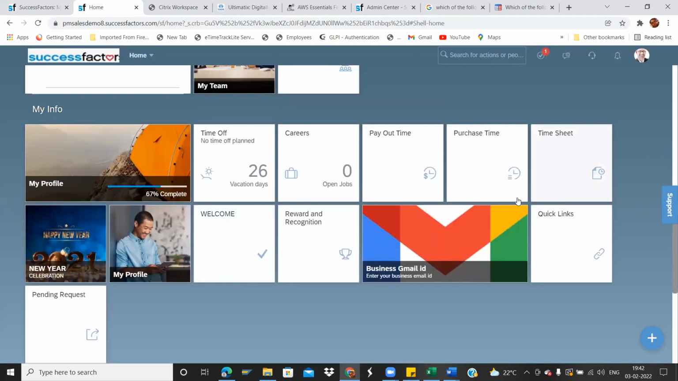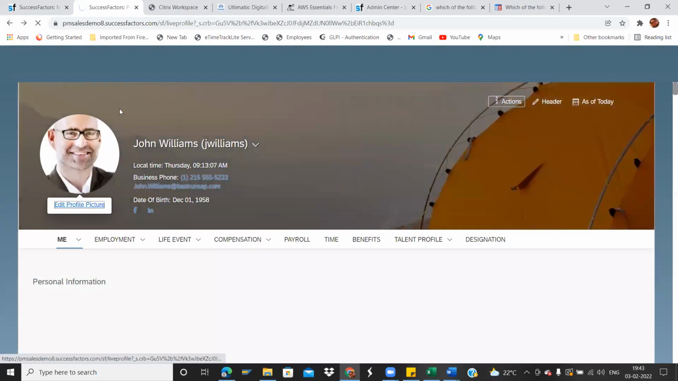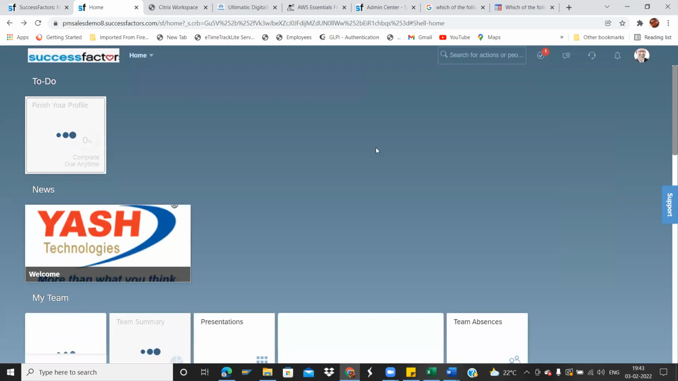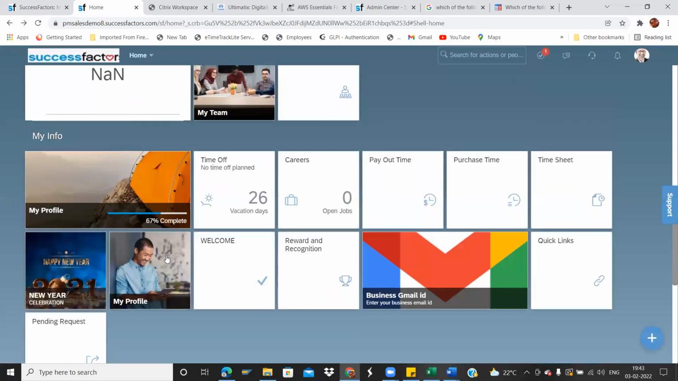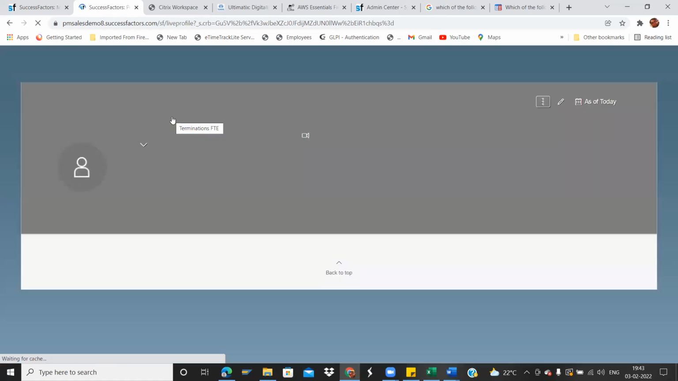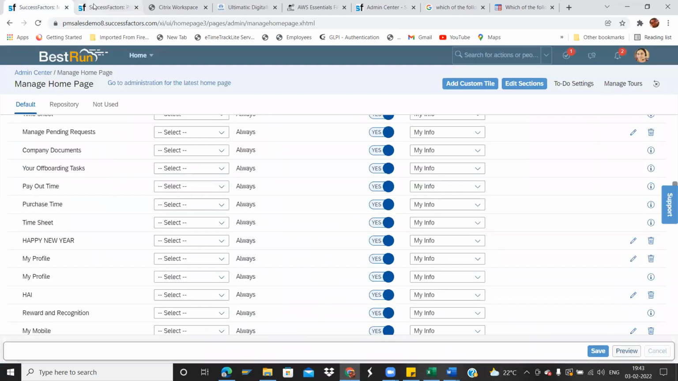This my profile tile is created two times, sir. There are two because one is standard and one is custom. Somebody has created a custom tile also, my profile. See, if I click, it will go to the profile of that employee. Now if I click this, again it is going to the profile. There is nothing different in that.